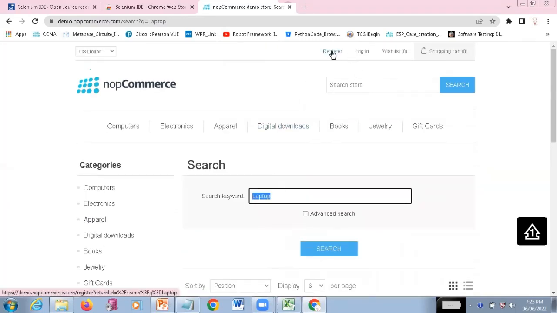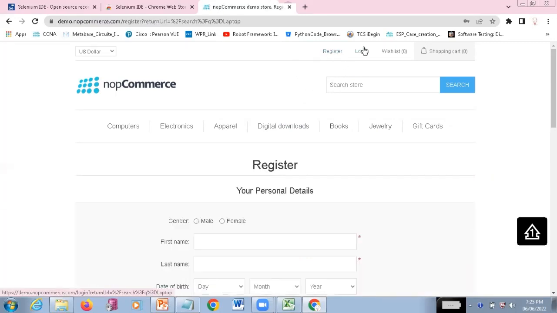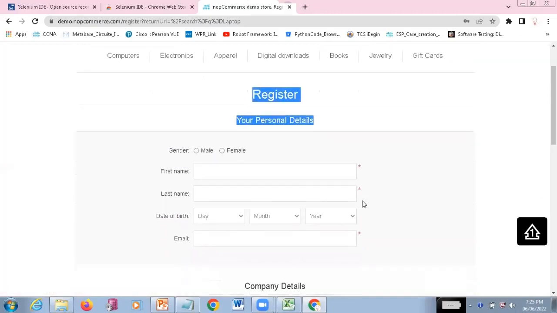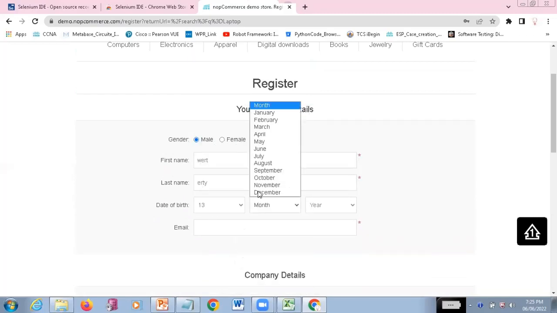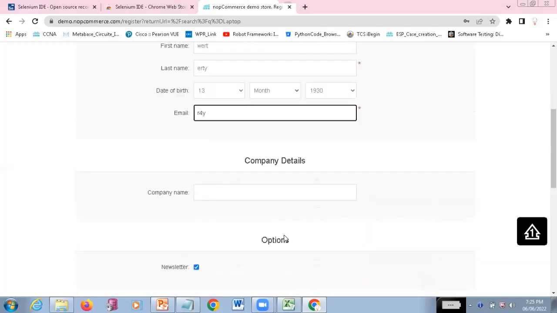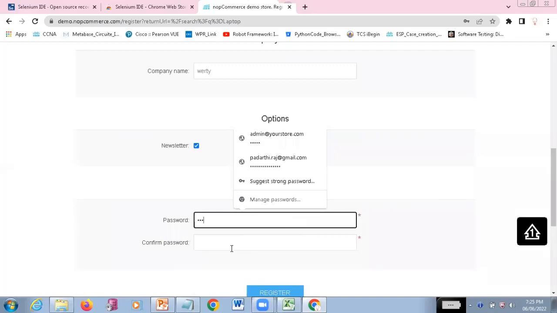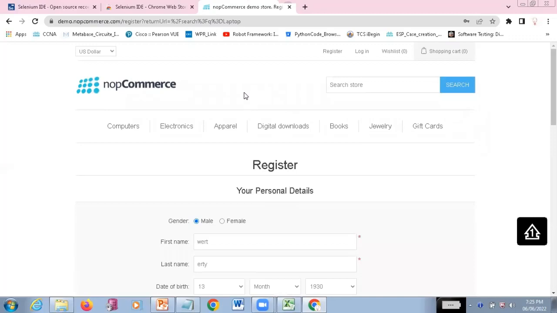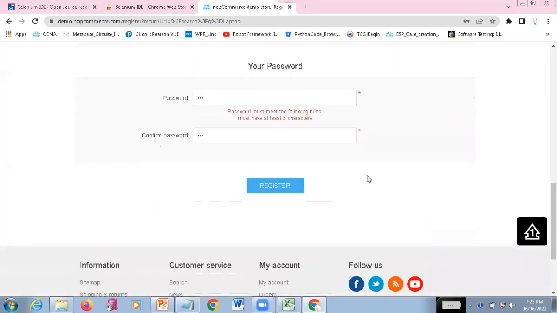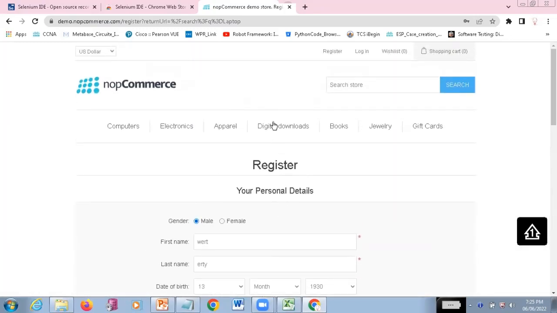After this, I want to click on the register button, because only after registering will I be able to log in, right? When I click on the register button, it takes me to the registration page. Here I enter some details: date of birth, email, company name, and password, and then register. The user gets registered. As a manual test engineer, this is usually what we do.